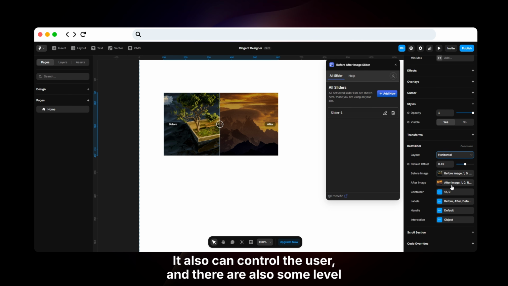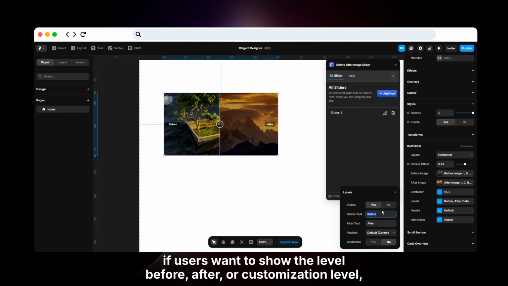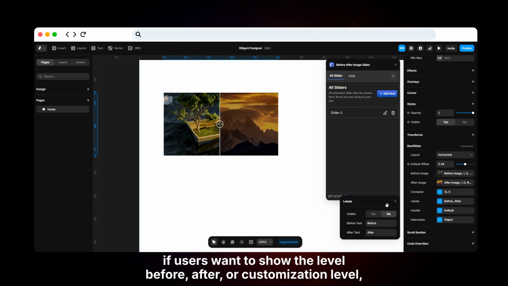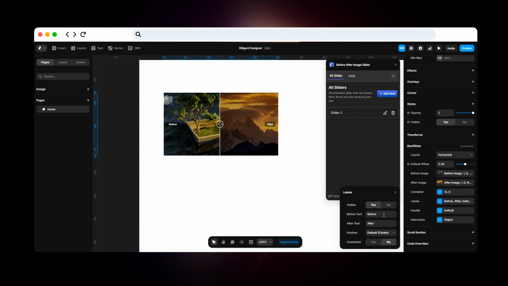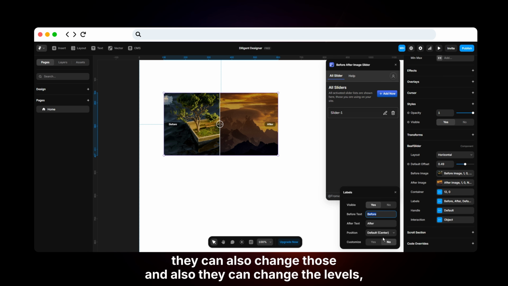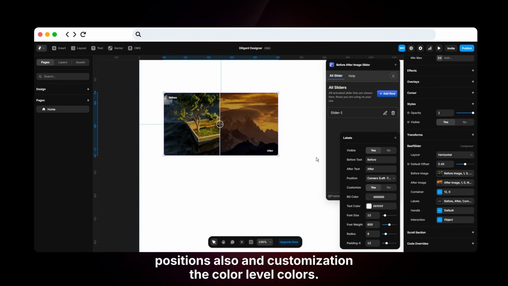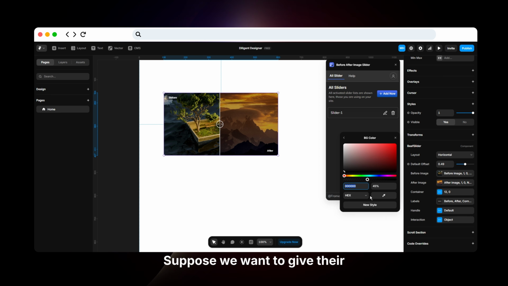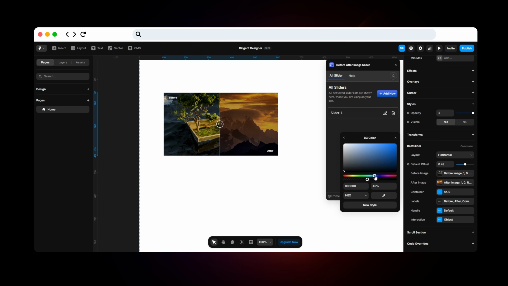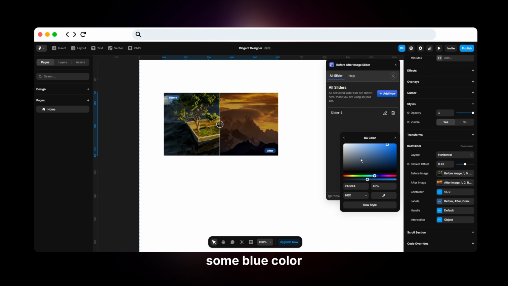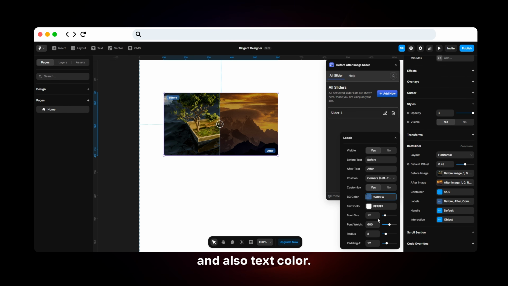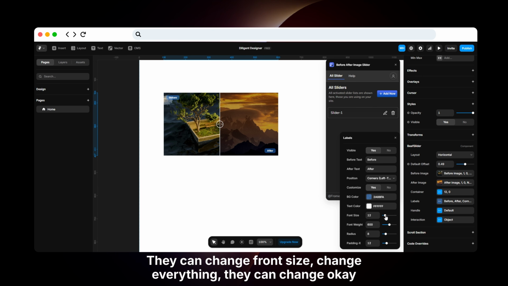The user can also control the labels. If users want to show the labels before and after, or customization labels, they can change those, and they can also change the label positions and customize the label colors. Suppose we want to give some blue color, and they can also change the text color, font size, everything.